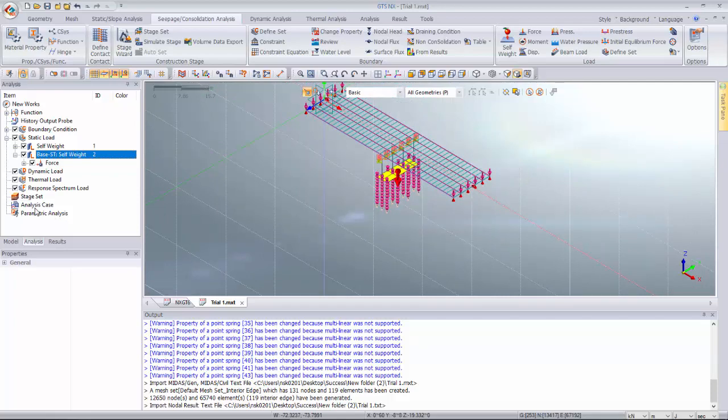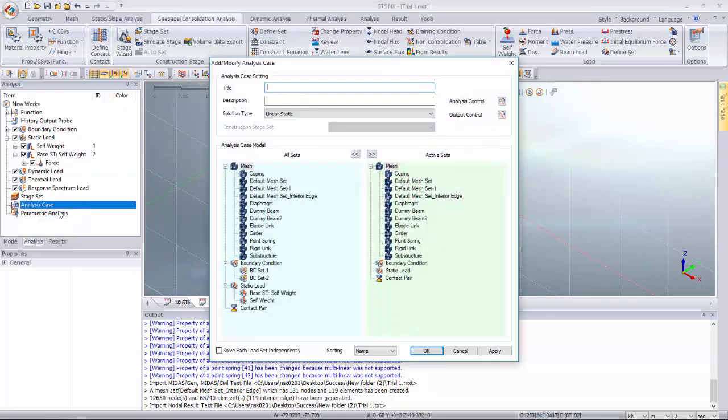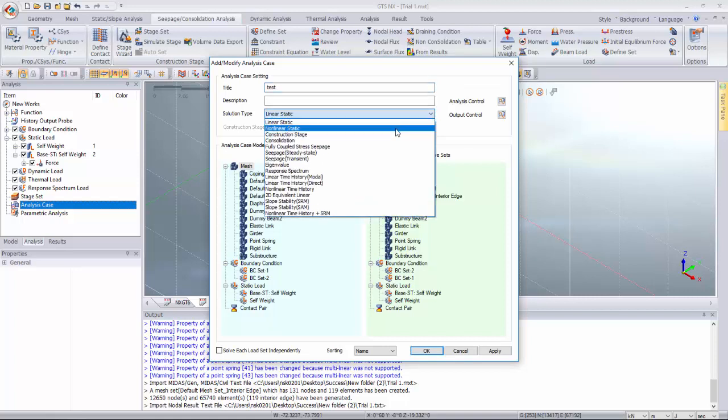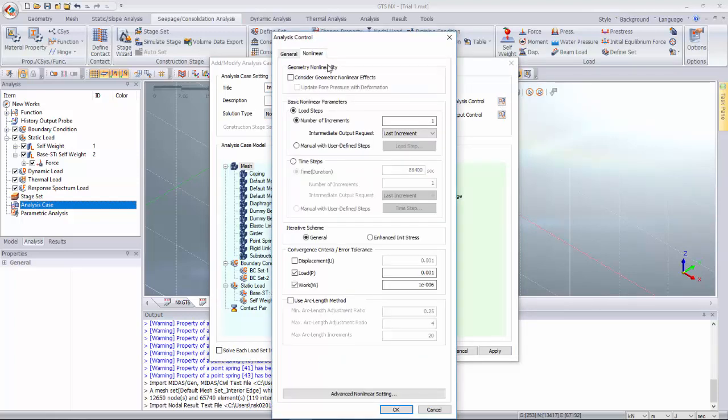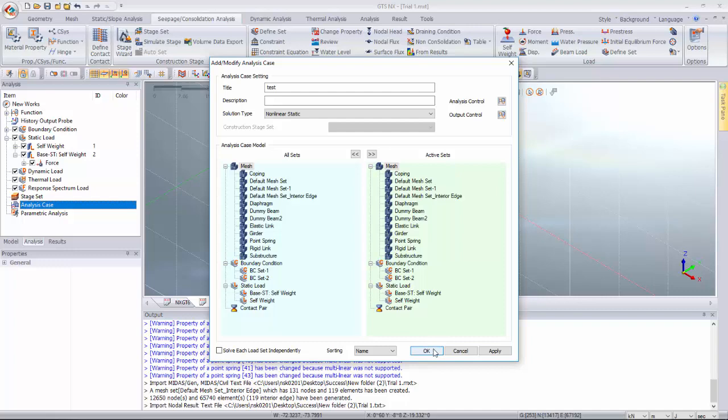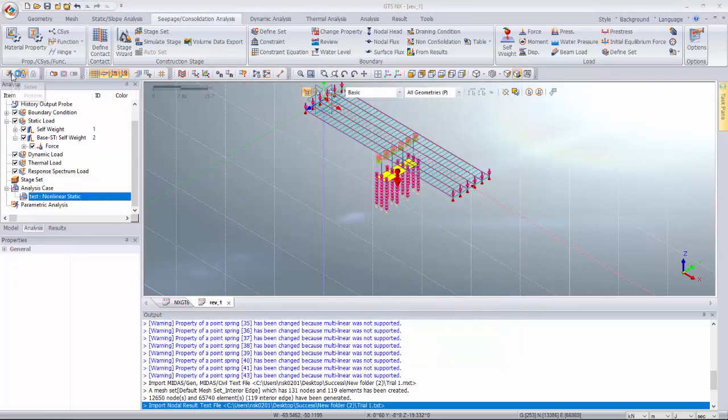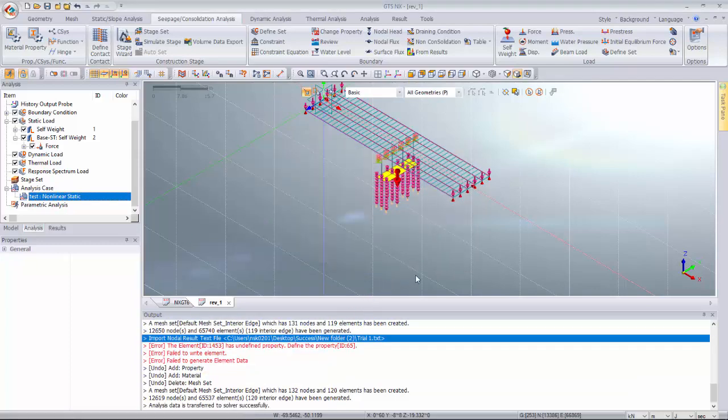So now you need to create the analysis case. Click Add. So let's create test analysis case with nonlinear static. Go to analysis control and go to nonlinear option. Let's set the number of increments to 5 in order to create the multilinear spring support. Click OK, click OK. Now let's quickly perform the nonlinear static analysis of this structure with the ground condition.